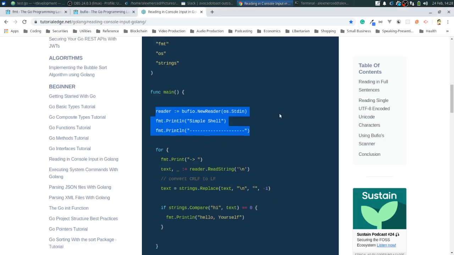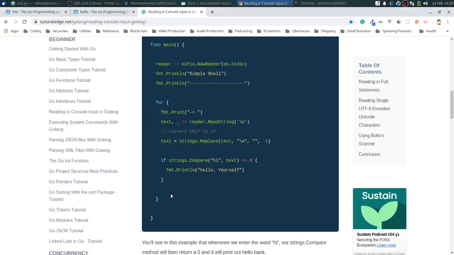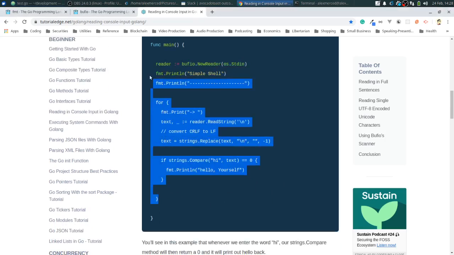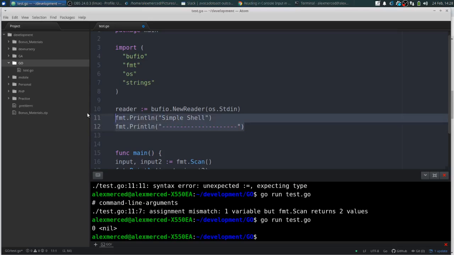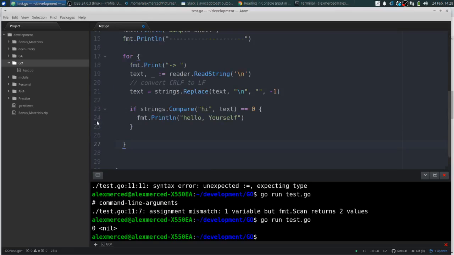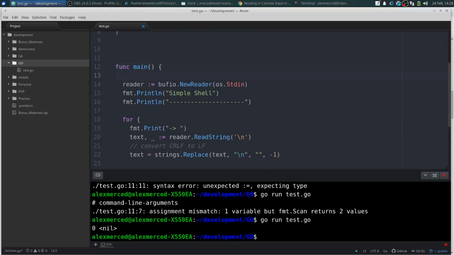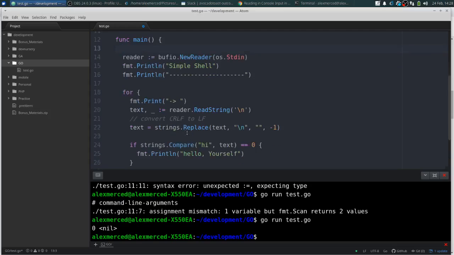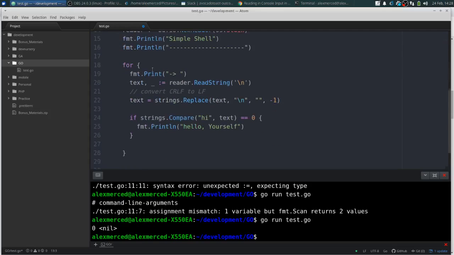Now let's go to the next couple of lines. Oh no, this is all in the main function, so let me delete this. It doesn't need to be there, it needs to be inside the main function. Again, this creates the reader object, prints the line, and then creates an infinite loop. That's why it says for without any conditions. A command line program generally just loops, asking you for input and then taking actions based on that input.